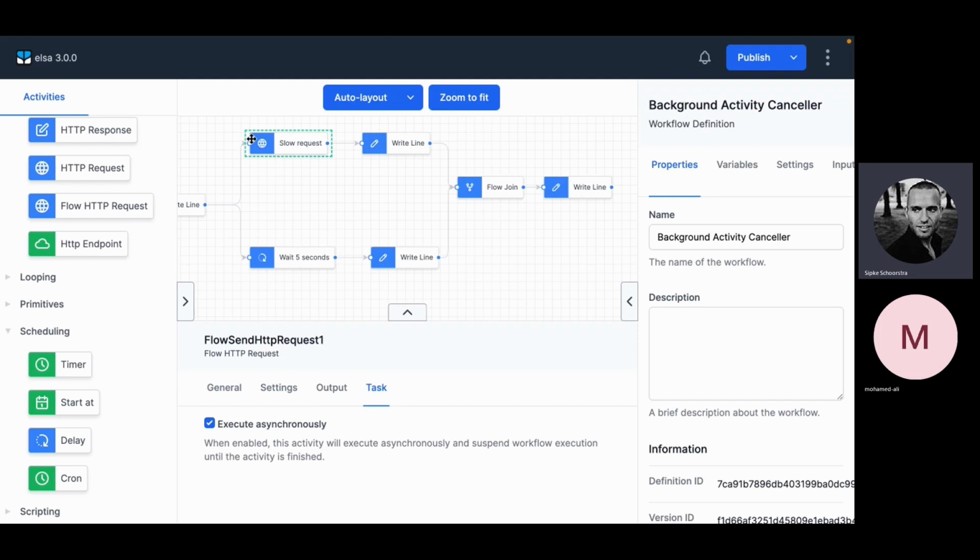So the send HTTP request activity could be implemented to also handle this cancellation event, if you will. In this case, it wouldn't do anything special, but if you have a custom activity, then you can do some cleanup if you want. And also maybe depending on the source, the reason the job was canceled.